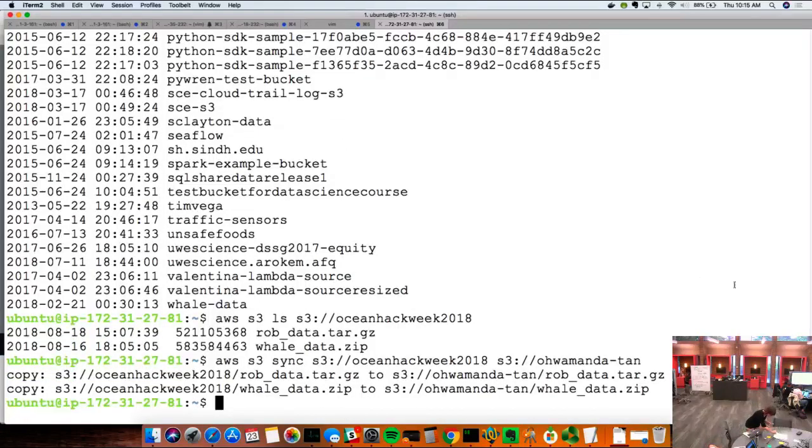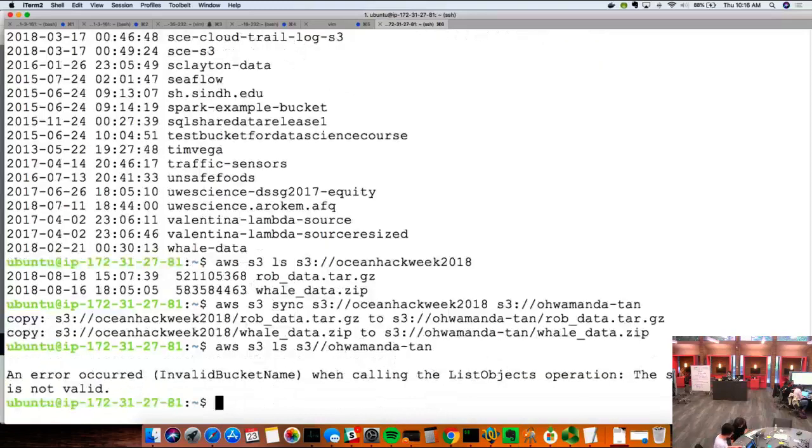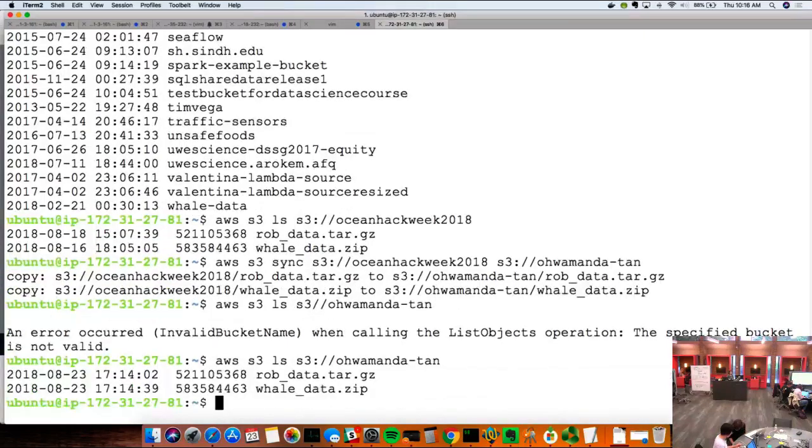Okay, is everybody's work completed? Great, excellent. So let's just list the contents of your bucket now. Here we go. If you list the contents of your bucket, you should see that it's synced. You should have those two files. I actually synced the wrong bucket. That's why it was taking really long. But regardless, you should have all these files there, right? ROP data and whale data.